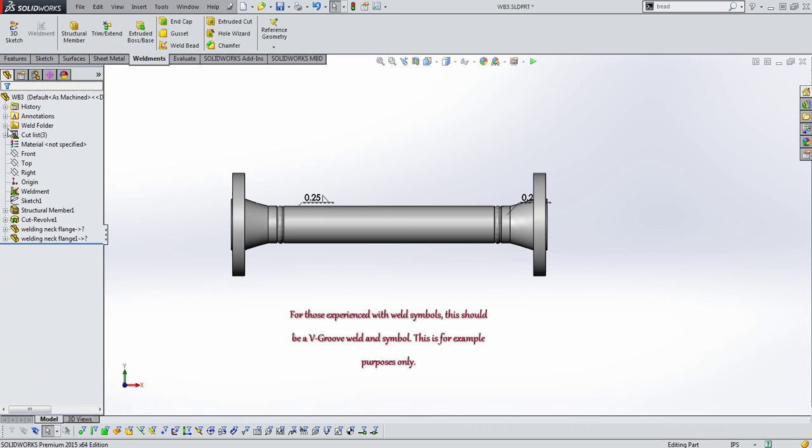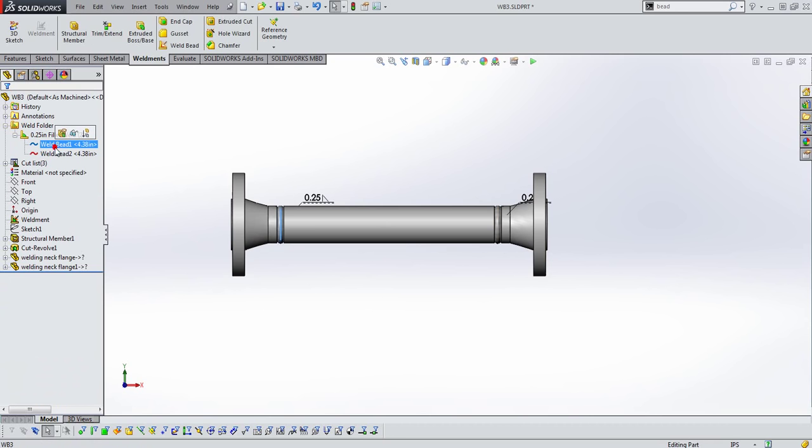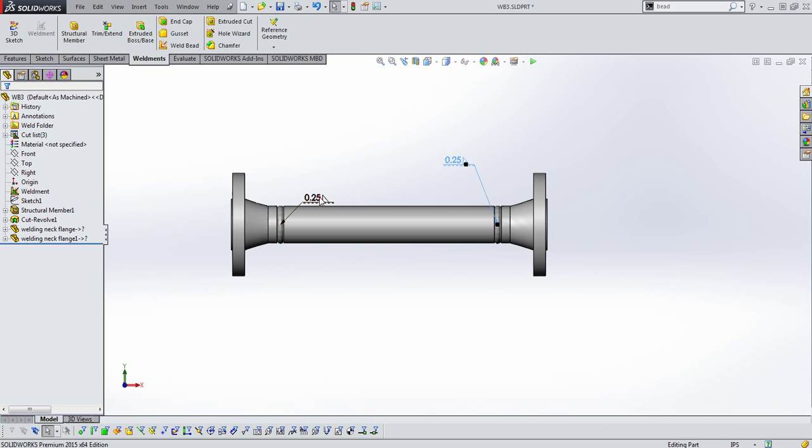Now it created a weld folder. If you maximize the weld folder, you'll see that there are two fillet welds. If you select them, it points out in the graphics area where they are, so they're easy to find. Okay, let's go ahead and rebuild this and save this. Now let's go to our drawing. And by the way, these weld symbols are actually annotations, and I'll show you what I mean by that on the drawing. So now let's go ahead and create our drawing.